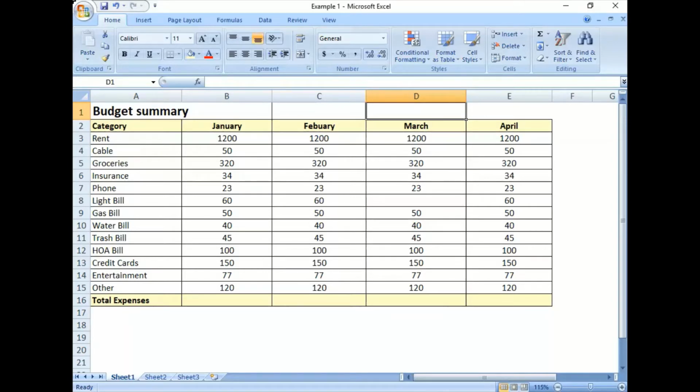In this spreadsheet, I need to compute my total expenses for each month: January, February, March, and April. There are a few ways to total my expenses for each month. One way would be to add each line item independently. First, I would select the cell where I want my totals to reside. I'll select the equal sign, and then I will add each line item individually.